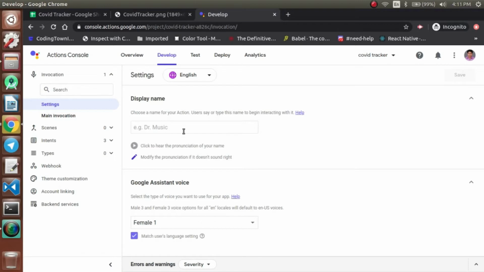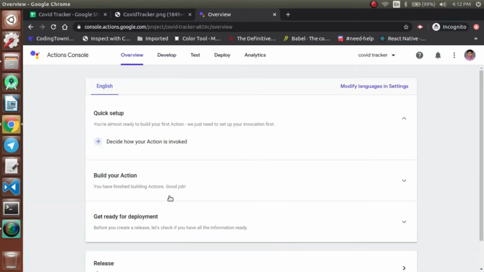Now, once the project has been created, you will be shown a list of options like overview, develop, test, deploy, and analytics, as well as the project name on the right hand side with the list of projects which you have created earlier. If you want to switch, you can switch from here. There are options like console settings and project settings, where if you want to delete the project, you can use the project settings. All the notifications, like once your action gets approved or if it has some health issues, will be notified here. We'll just click the overview tab.